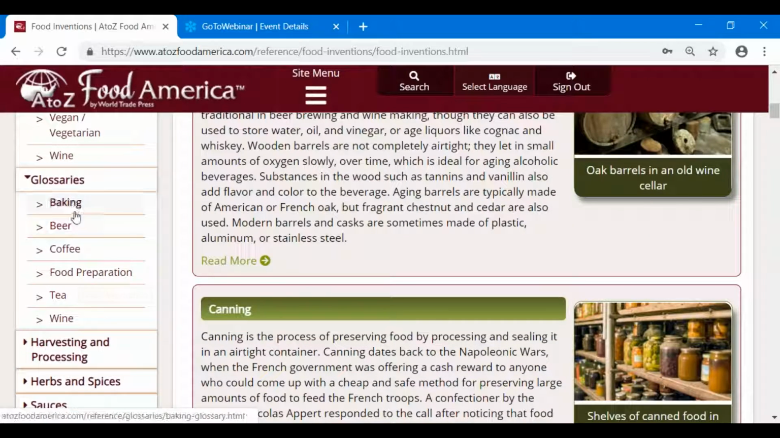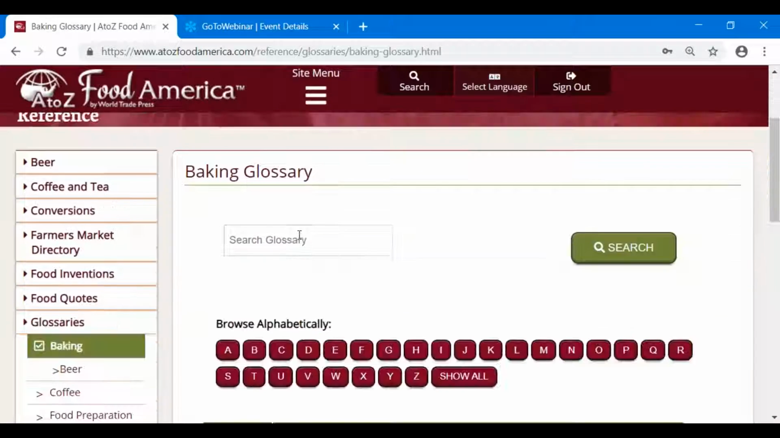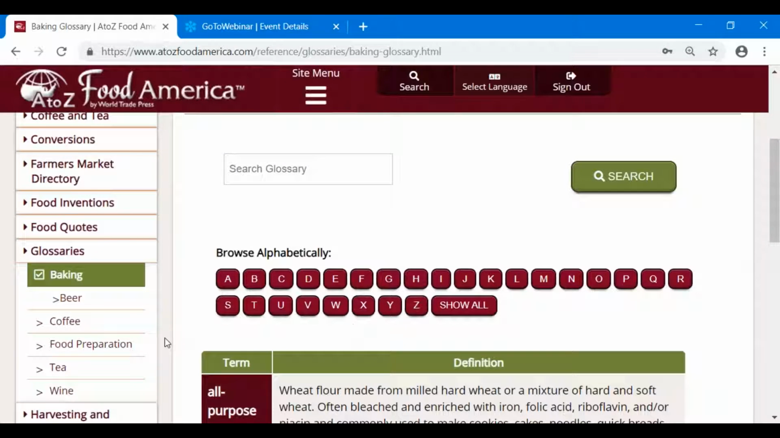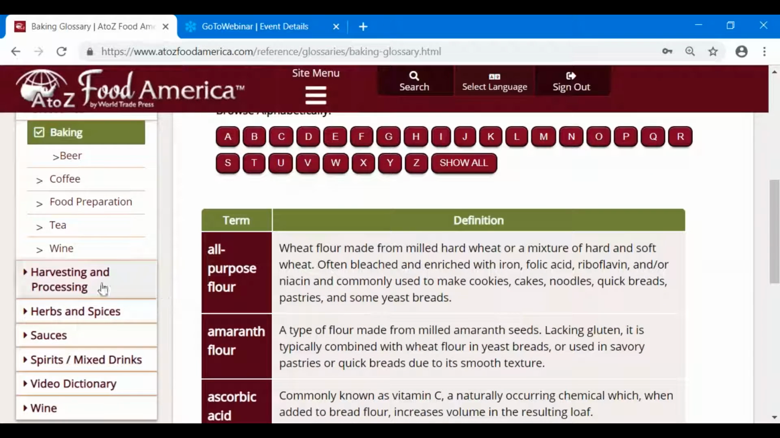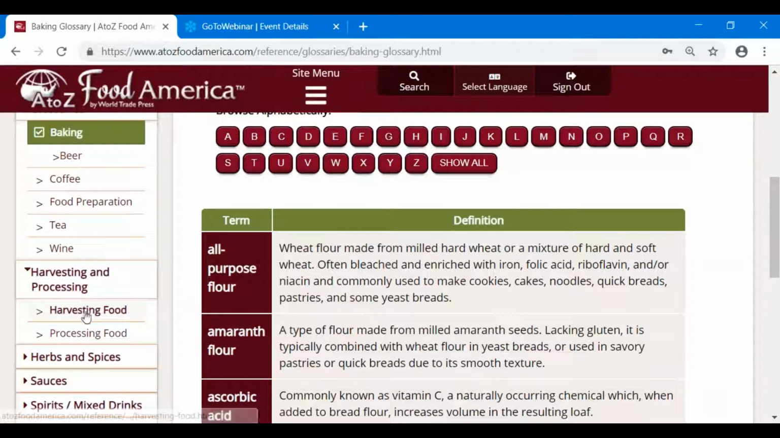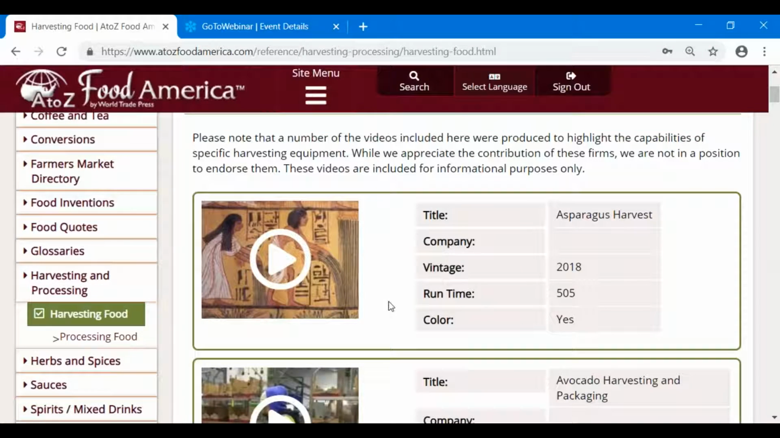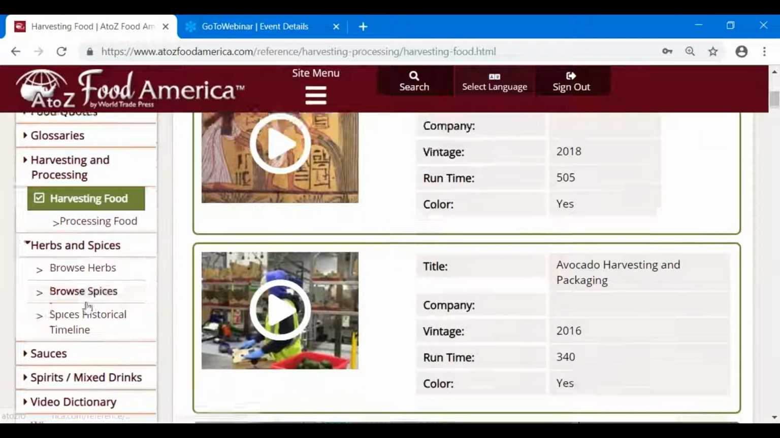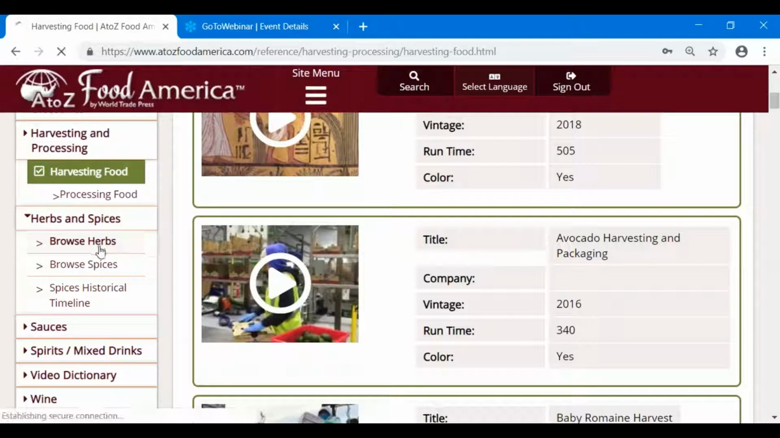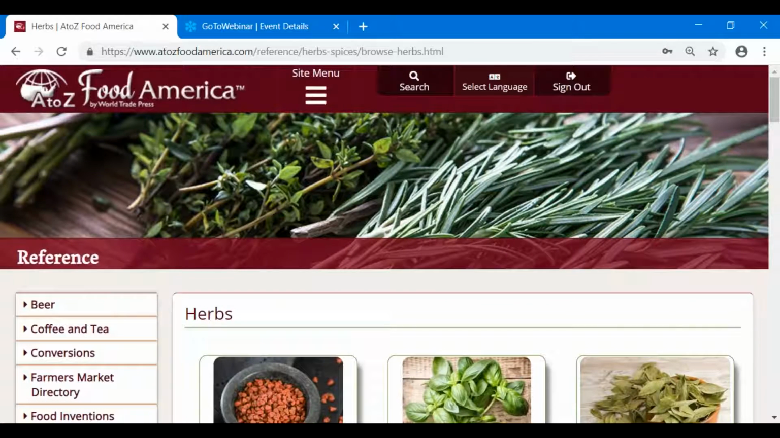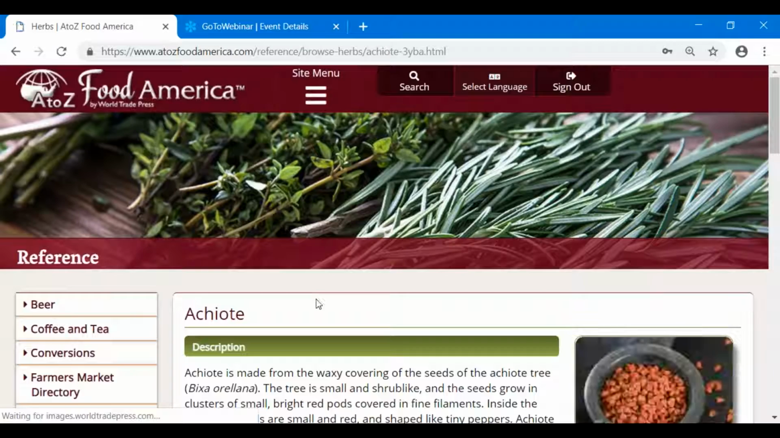Glossaries, so about particular techniques, you can look up the word or browse the word, similar to above. Information about harvesting and processing food. So this is just little videos about kind of the historical backgrounds or examples of how different things are harvested and processed. So interesting to watch here and there. Herbs and spices. You can browse through different kinds of herbs, and I'm sure it gives us a background about that herb.